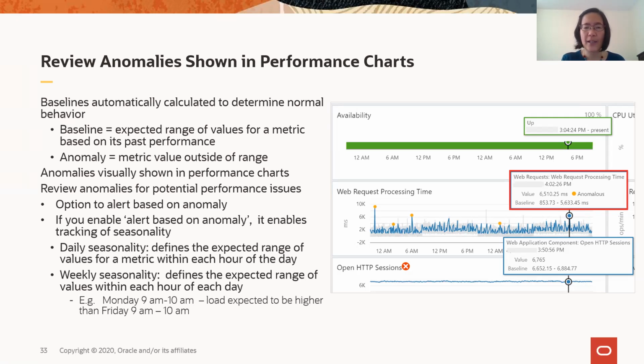Perhaps the workload is such that, if it's busy at the first hour of the day, 9 to 10, and then later on in the evening, 5 to 6, 6 to 7 p.m., then the range of values is lower, right? Because people start logging off.